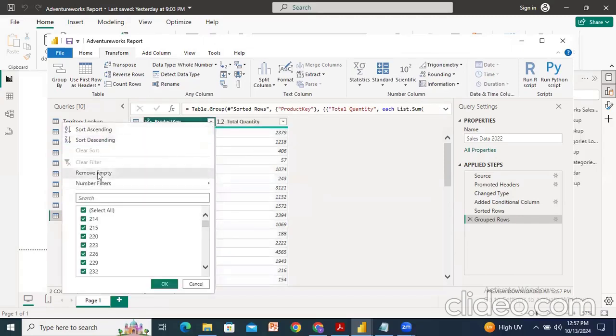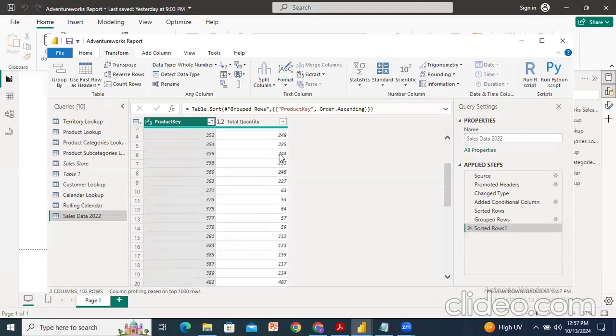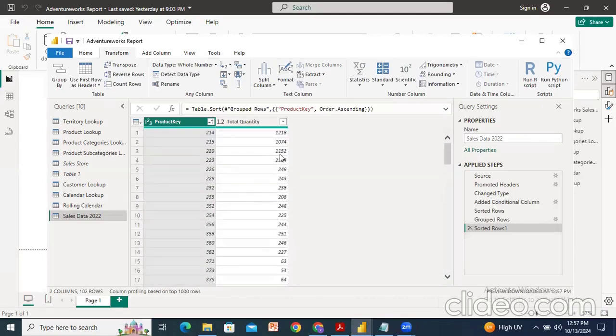If I apply sort ascending, see here, previously for 214 many records were available. Now we are getting only one record, the unique record 214. We are getting the sum of order quantity as 1218, for 215 it is 1074, like this. Now I'll remove these steps and go back again.